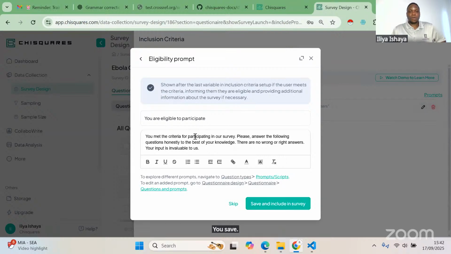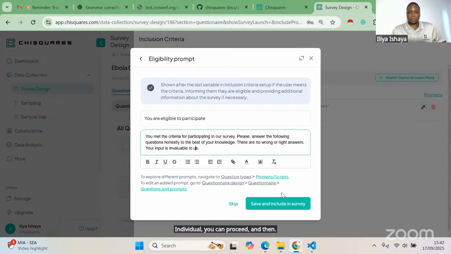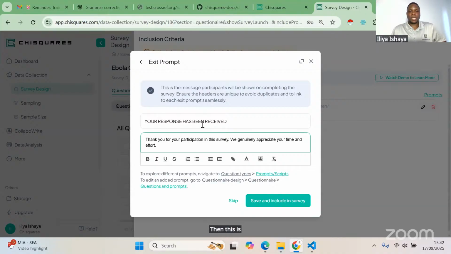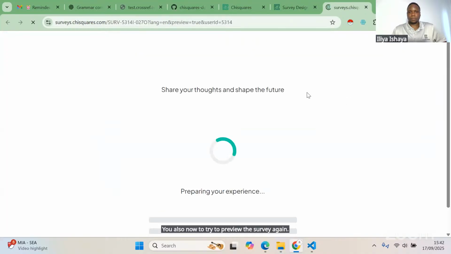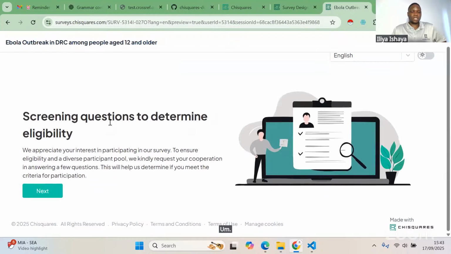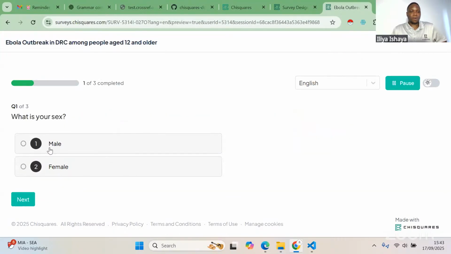and then know that you can edit this if you want. You can edit anything here. This is for people that are eligible. The platform tells them that you are eligible, you can proceed, and then you save. And then this is shown when the person has submitted his response. Now, if we try to preview the survey again, start. You see, the platform is now telling you that there's an eligibility criteria that you need to meet to be part of this survey. When you click next, you have a question for whether you are male or female.